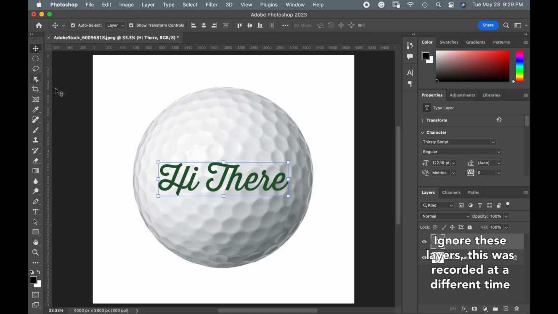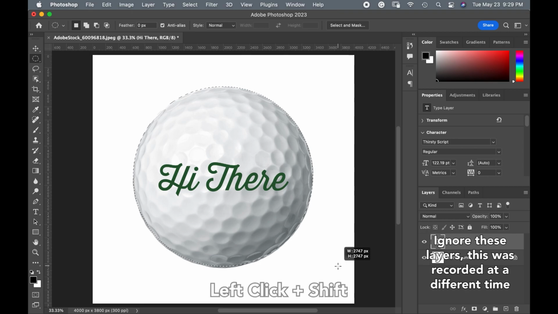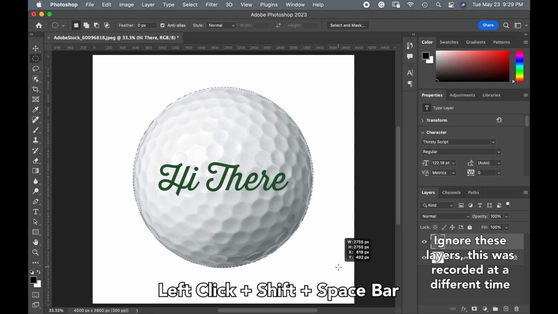At this point, you have the option to add more dimension by adding a sphericize filter to your text by first taking your circular marquee tool and selecting around the area of your circle. Remember to hold shift as you're selecting to keep it a perfect circle, and if you need to move your selection, hold the space bar and it allows you to move the selection without resizing.